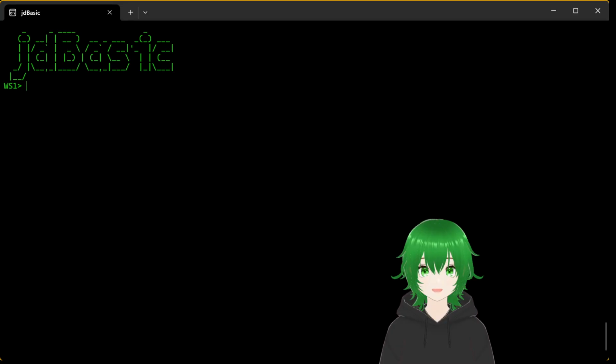jdBasic ships with a built-in HTTP client and a JSON parser. Two functions are enough to consume almost any modern web API. HTTP.GET string fetches the response body. JSON.PARSE string turns that text into a structure you can read like a map. Let us fetch the current weather for Heidelberg from a free public API.